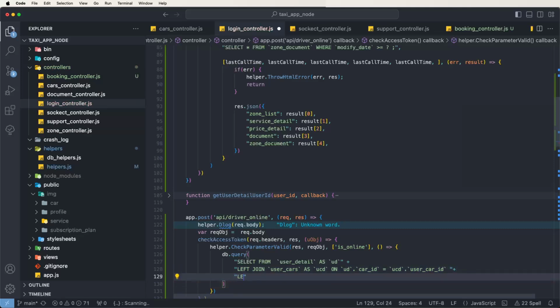Now write down the left join and set the zone document table with alias zd, and write the on method. In the on method, give ud dot zone id is equal to zd dot zone id, like this. We call this here.